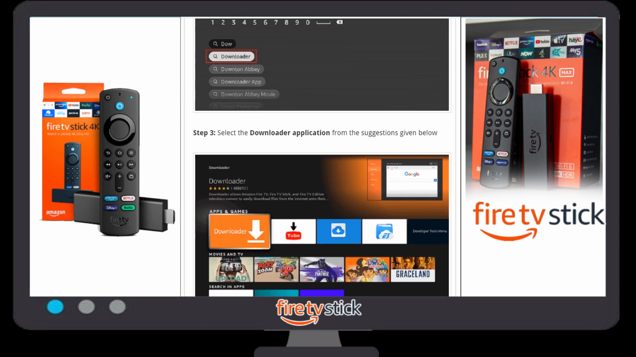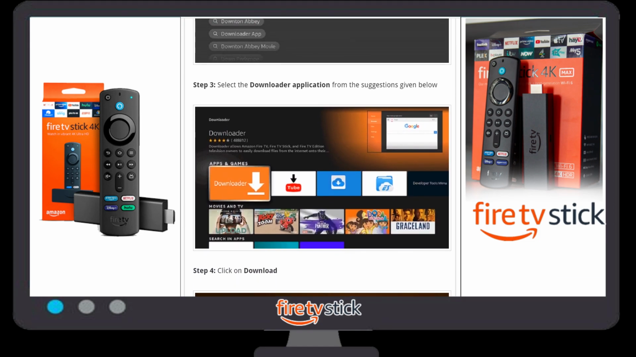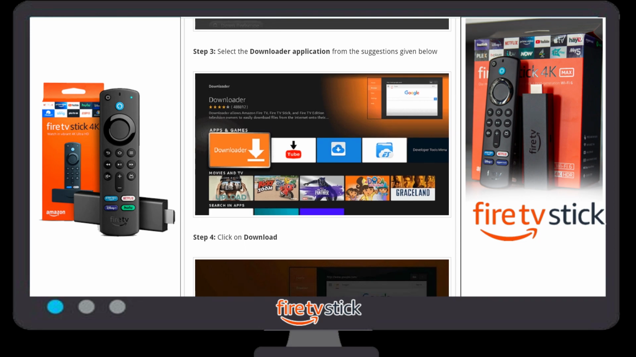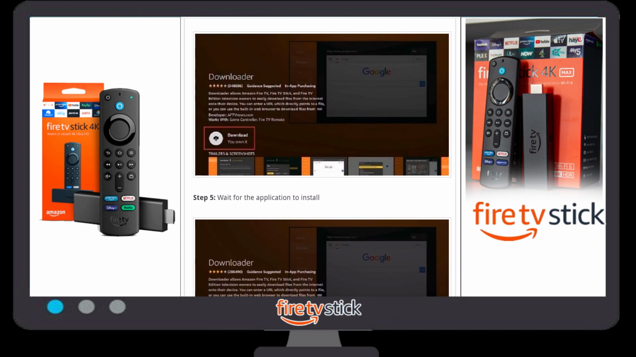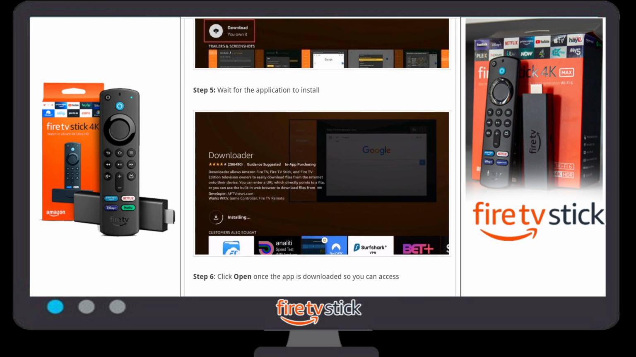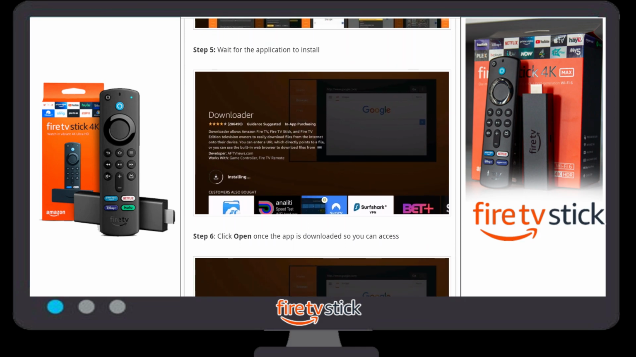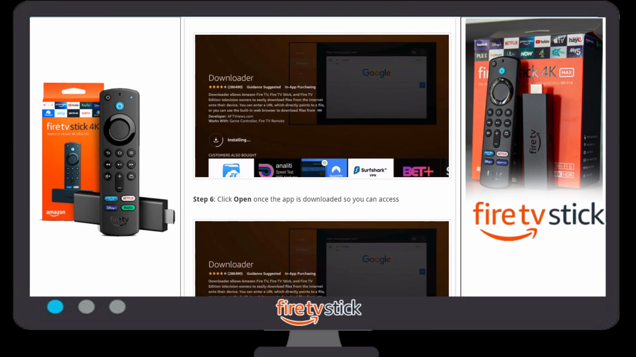Once you click on downloader, a new window will appear. Here are lots of applications available. You have to select the orange one, the downloader application. Once you click on downloader, a new window will appear which says download, or in your case maybe get option. You need to click on get option. You have to wait for some time. It depends on your internet speed. If your internet speed is good, it will take a couple of minutes.